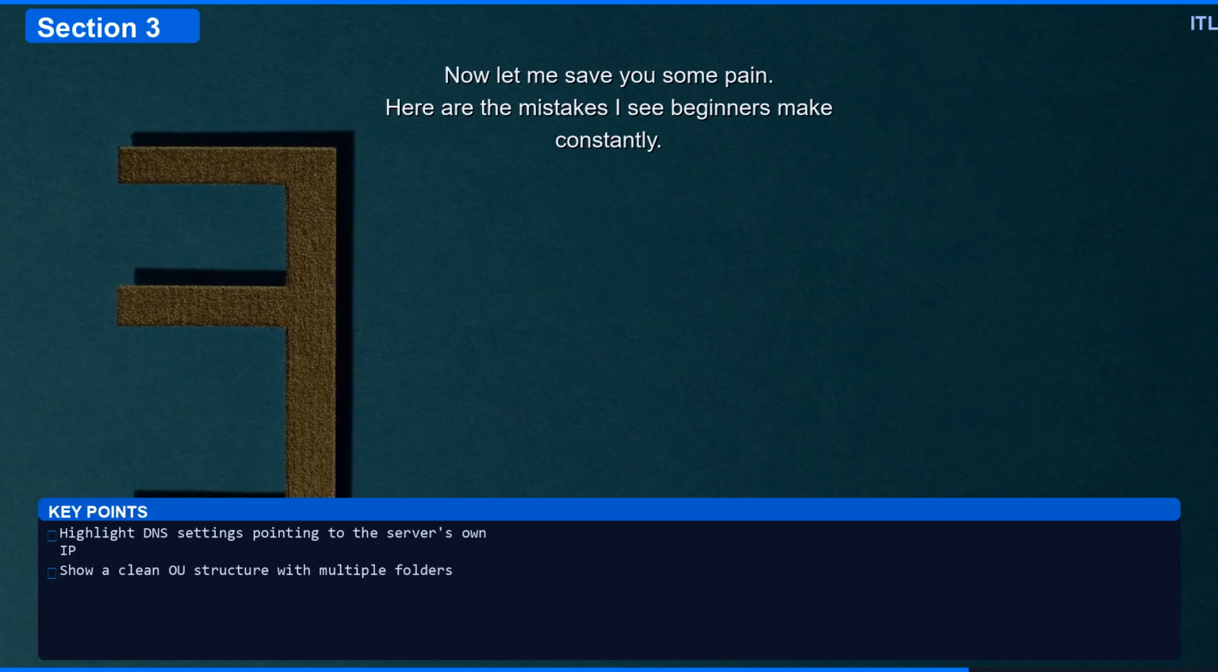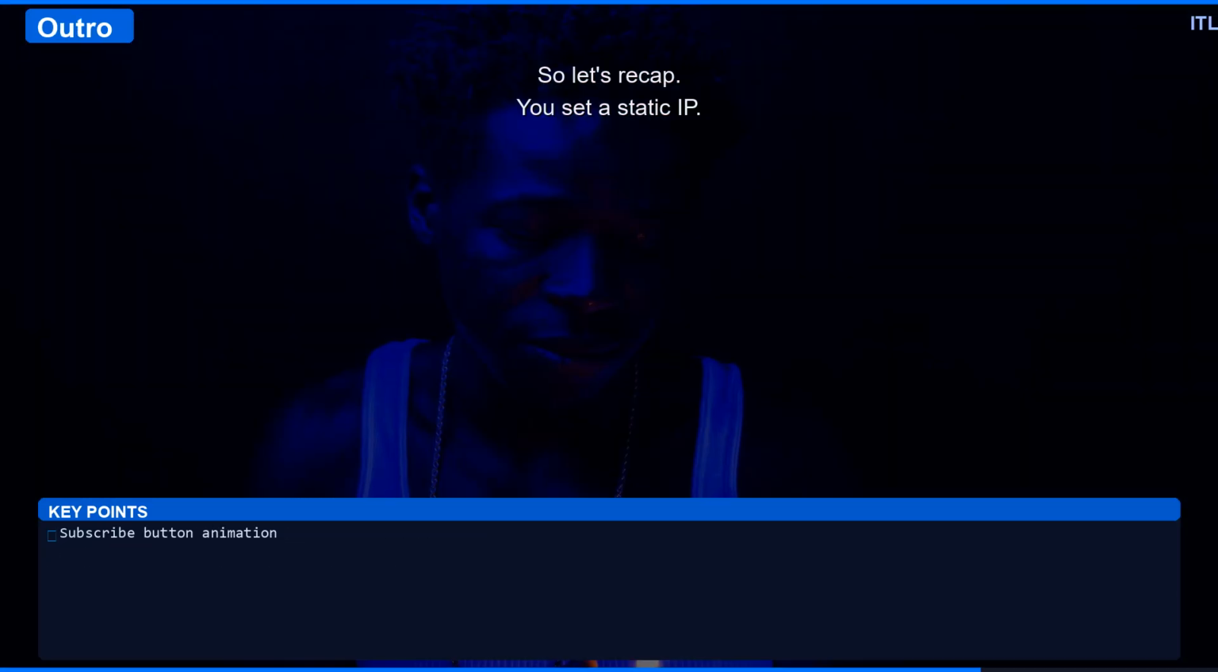Open your network adapter settings. Go into IPv4 properties. Set a static IP. I'll use 192.168.1.10. Set your subnet mask and your gateway to match your network. Now, the critical part. For the DNS server, point it at itself. Type in the same IP, 192.168.1.10. Active Directory lives and dies on DNS.